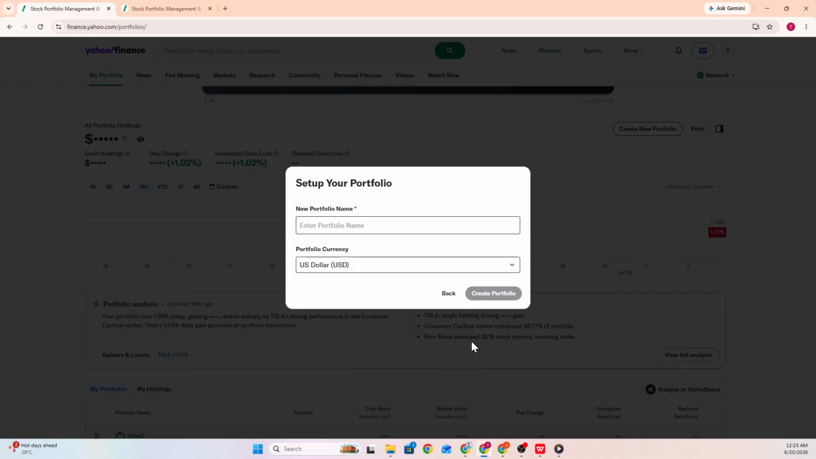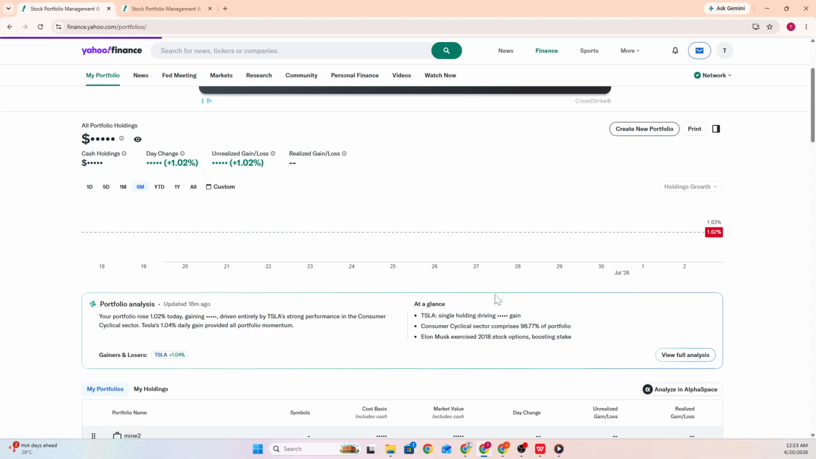Next, enter a name for the portfolio. Choose something clear and easy to recognize later. After typing the name, click Create. Yahoo Finance will create a new empty portfolio where you can start adding cryptocurrencies.